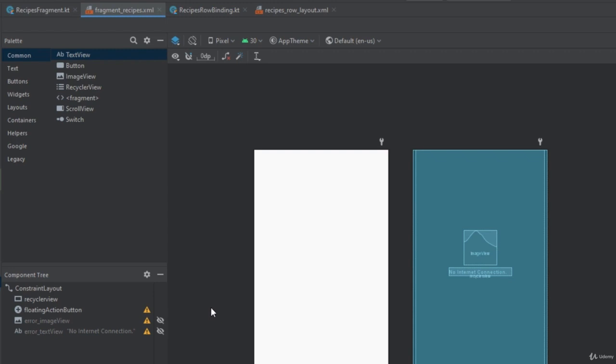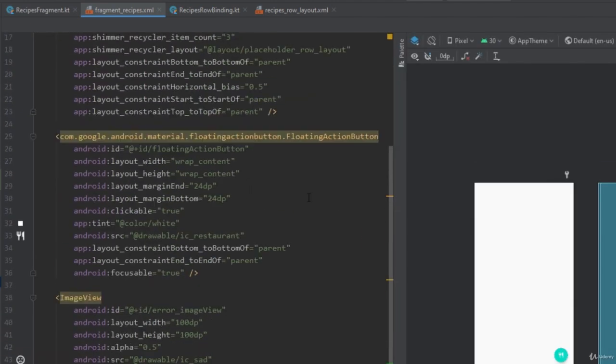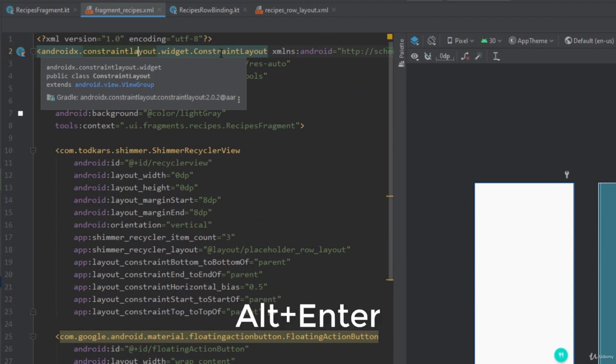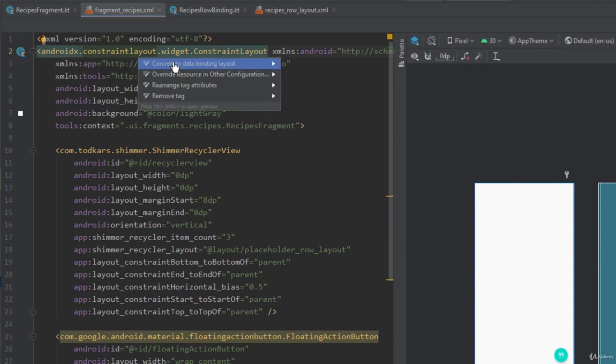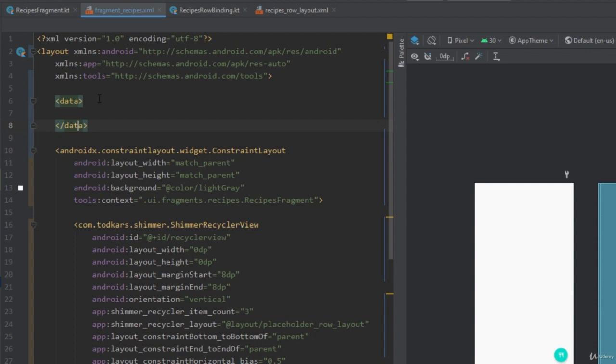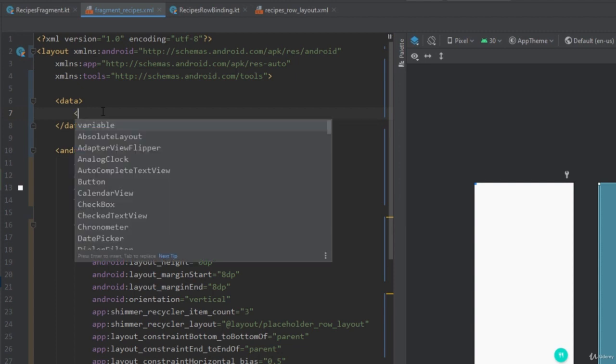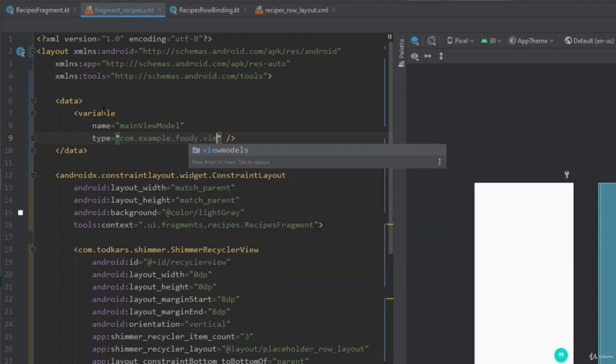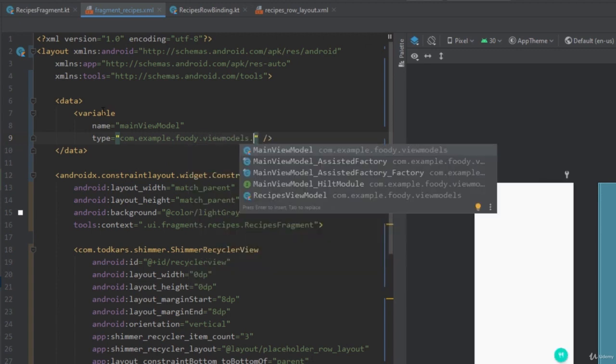Okay, so first thing we need to do is convert this layout to a data binding layout. So let's get into the XML code, and here place your mouse on this root layout and press Alt plus Enter. And here you're going to see this option that says convert to data binding layout. So click that, and here we have converted our layout to a data binding layout. So we should have one variable here, so let's add this variable attribute. And the name of this variable should be mainViewModel, and the type of this attribute should be com.example.foodie, then viewmodels, and then we should choose this MainViewModel.